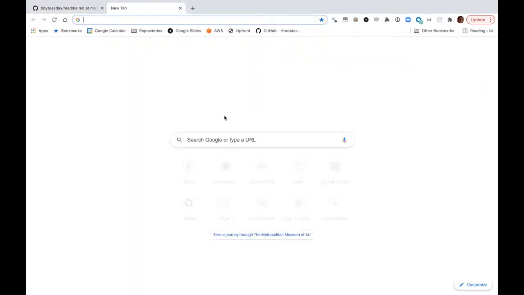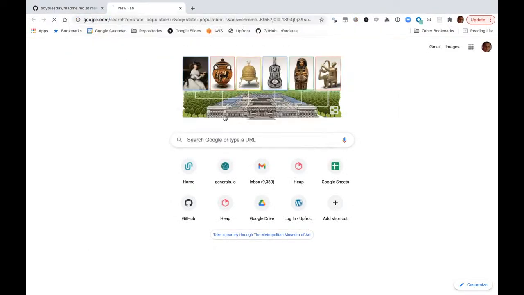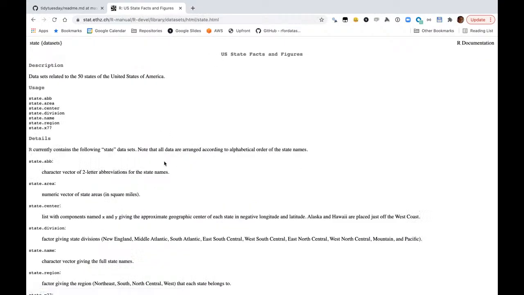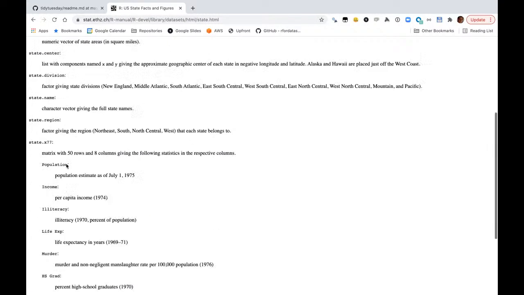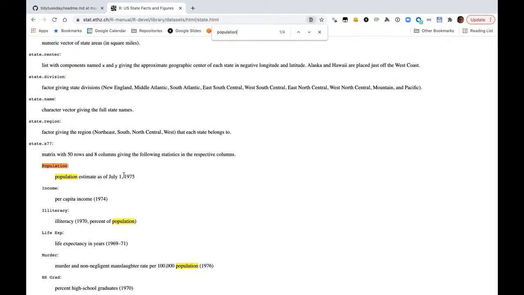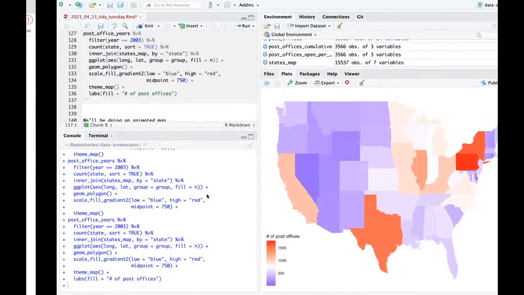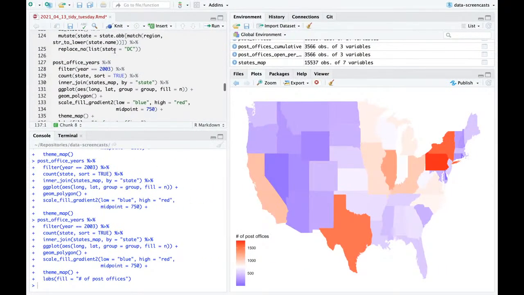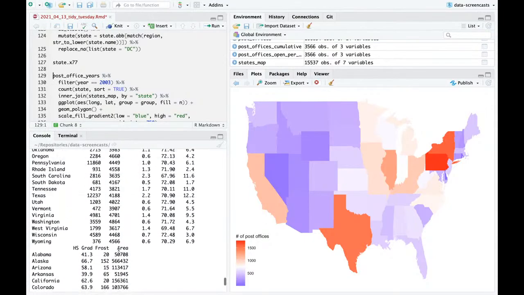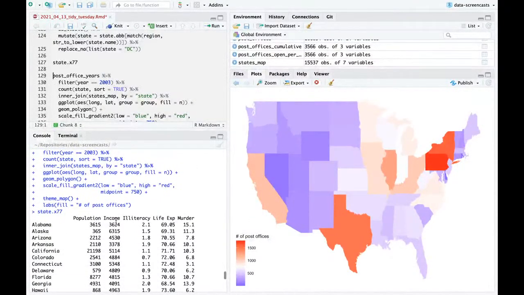So let me quickly say state population. I still don't remember how to do this. Here we go. US. Oh, this is neat. What is... as of 1975? Oh my goodness. Whatever. You know what? I'm going to go with it. It's built into R as a set of 1975 statistics. You know what? Why not?